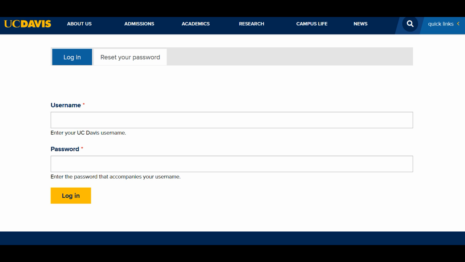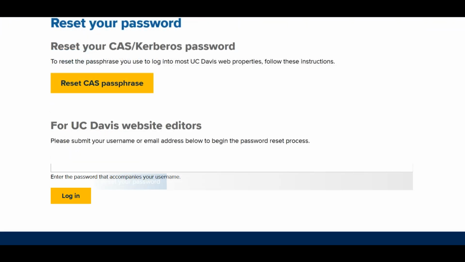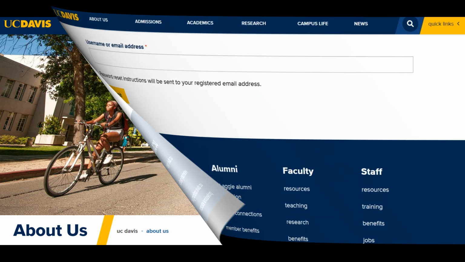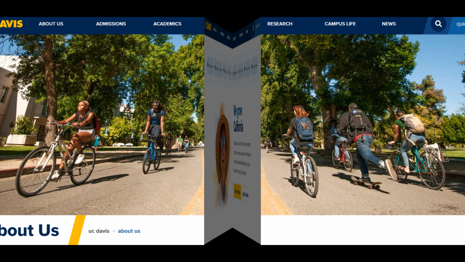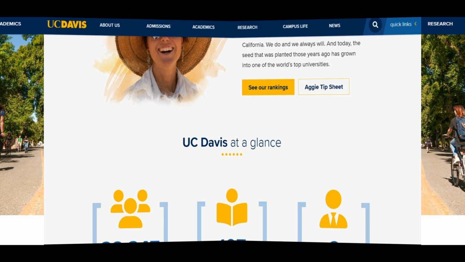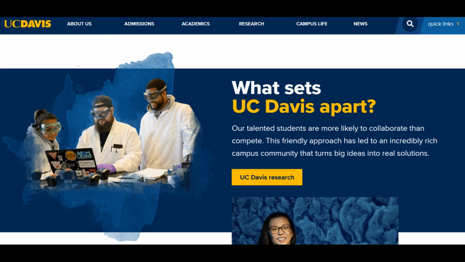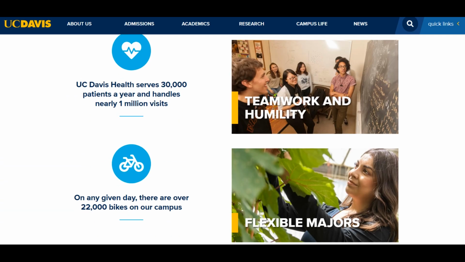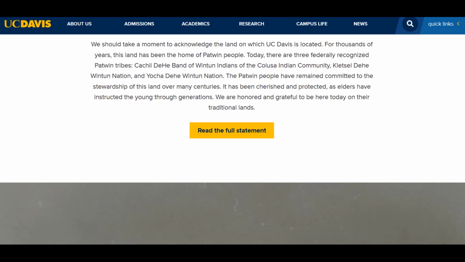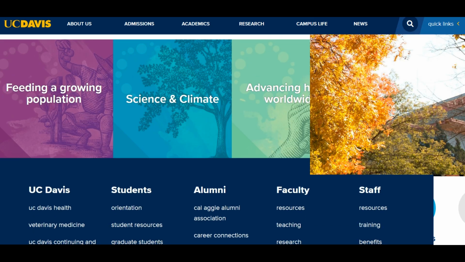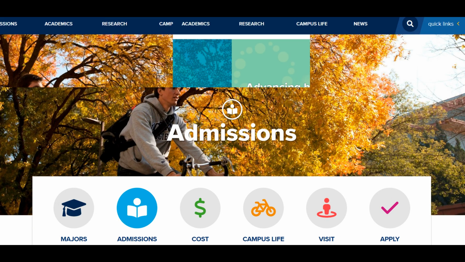Step 2. Locate the Login section. Find the Login section in the top right corner of the page and click on it. Step 3. Enter your credentials. You will be directed to a page where you'll need to input your username and password. Your username is typically provided by University of California, Davis and is unique to you. Your password is your confidential code.